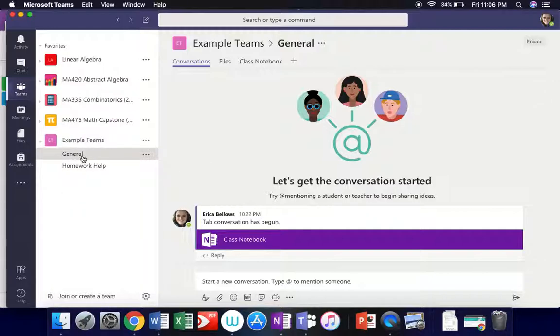Over here, underneath the General tab, so you have the Example Team tab, the whole shebang, that's the whole class. So that could be like, say, first period geometry. And then these are called channels. The General channel is our general channel. That is where you're gonna have conversations, you're gonna post questions, things like that. I'll get to that in a second.